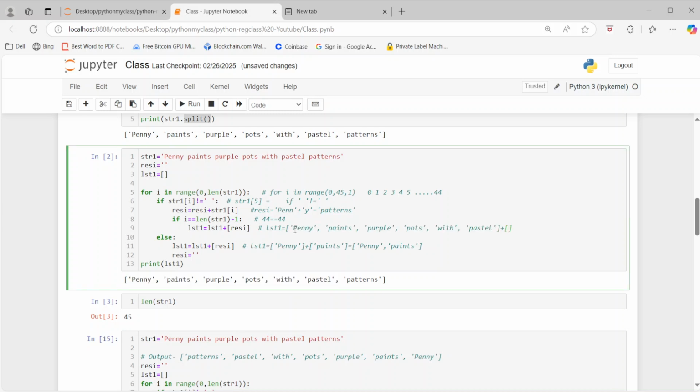Plus the last word will be your patterns, because patterns has been already picked up once the entire word has been picked up thanks to the iteration of the for loop. So here you have patterns. Ultimately this list plus this list will give you the final list, where you will have all these elements separated from each other by comma. That is, all the words you have as single, separate elements of the list: penny, paints, purple pots with pastel patterns.